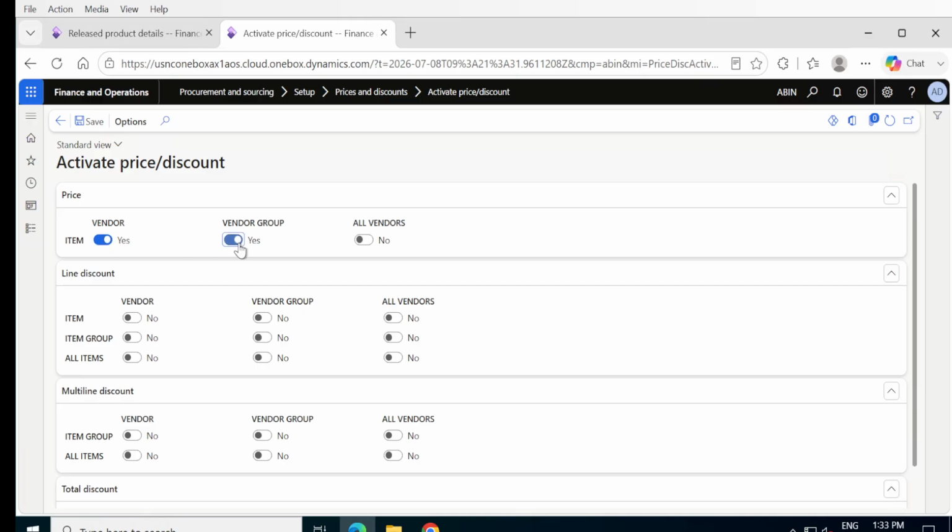When I enable this, it means that it is for one item and one vendor, and when I enable it for vendor group, this is for the vendor group level, and when I enable this for all vendors, it means that no matter whichever vendor you buy this item from, it is applicable for all vendors.